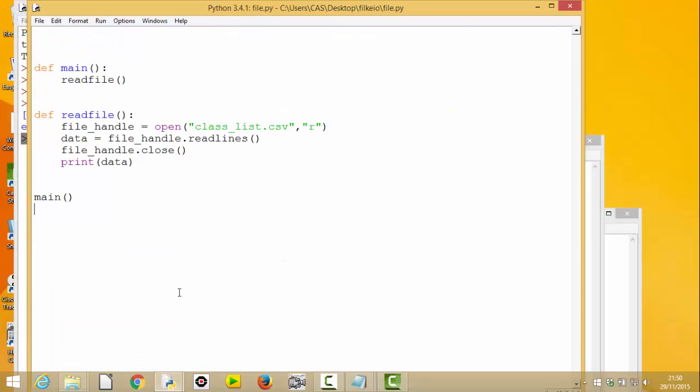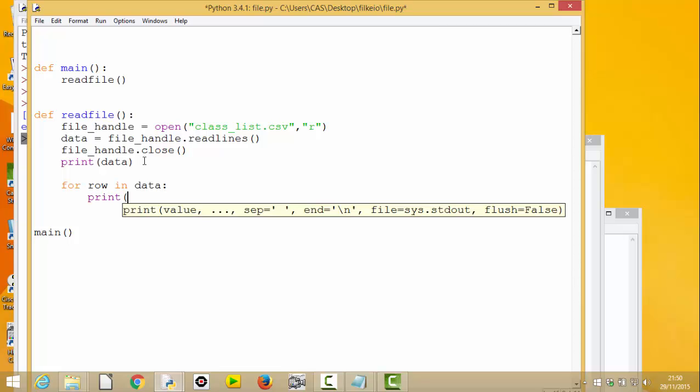So we just go back to our Python file. There's our data. What we could quite easily do is say for row in data. So we're going to iterate through data because data is a list, it's got 4 elements in it. Print row.